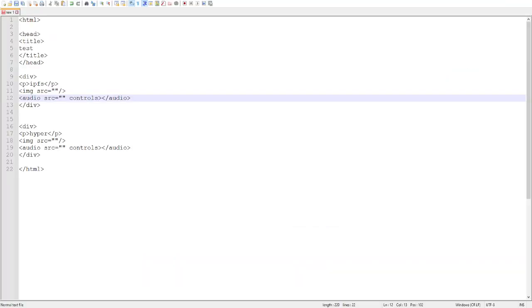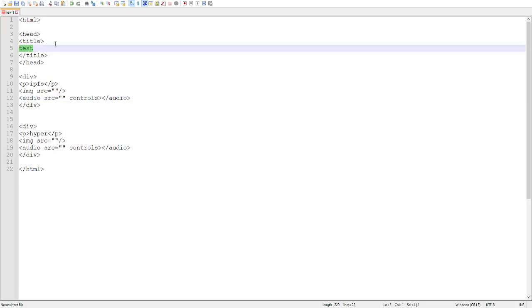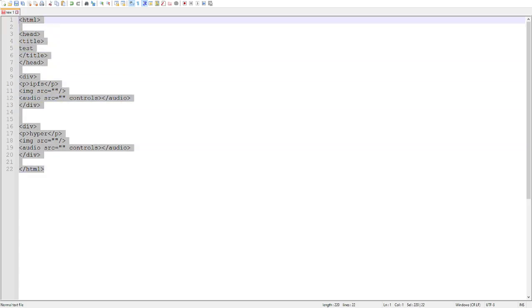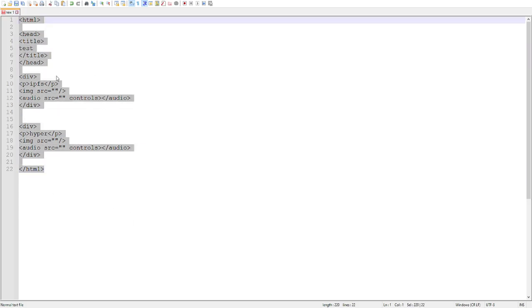Okay, now you should be seeing Notepad++. So let's start with the first. This is just a basic HTML page. The title is test. It's not following the most up-to-date HTML standards, but the browser should pick it up just fine.